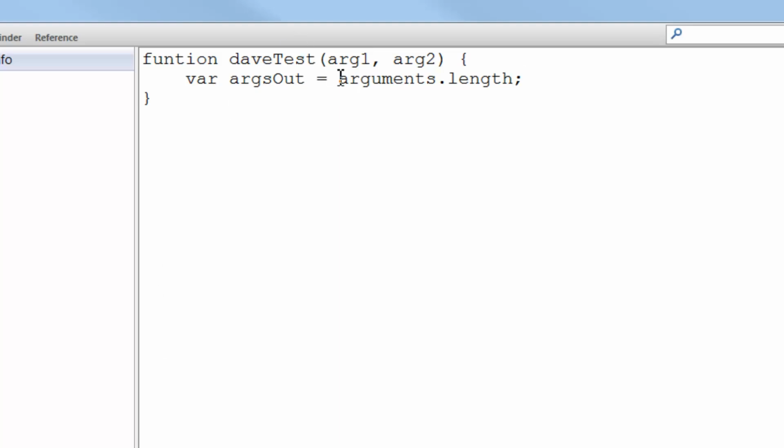And the reason I picked that is because with a function, you automatically get a global variable called arguments. And it's like an array. The only thing is you can't modify values in there. But since it is like an array, I can use the length method against it to find out how many arguments I have coming into my function. And we'll see how that works in a moment.